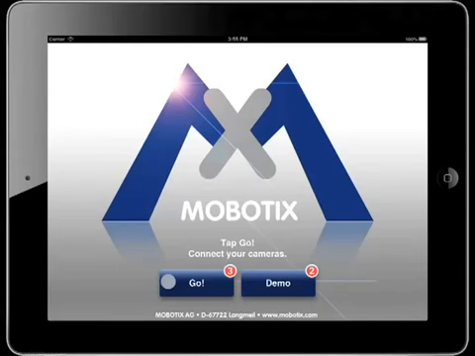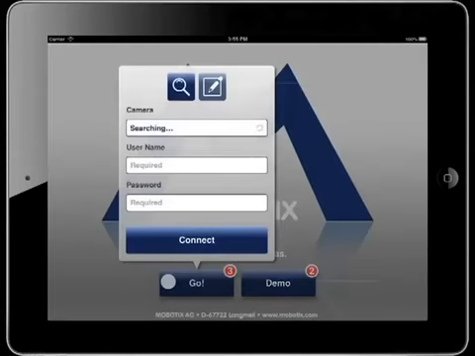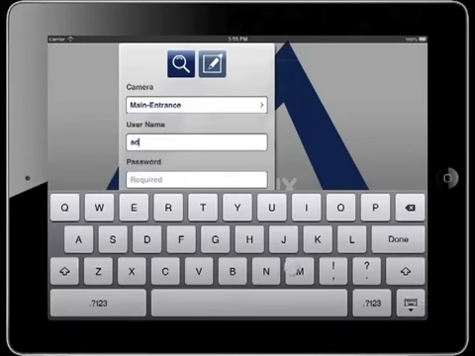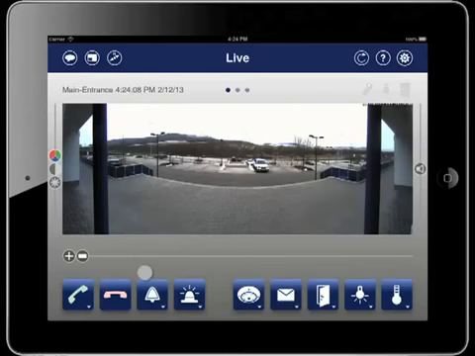the cameras. With a click onto the Go button, we get the dialog where we can choose and integrate the cameras. Now we only have to enter username and password, and the application starts immediately after pressing the Connect button. The app starts with the live view of the selected camera.